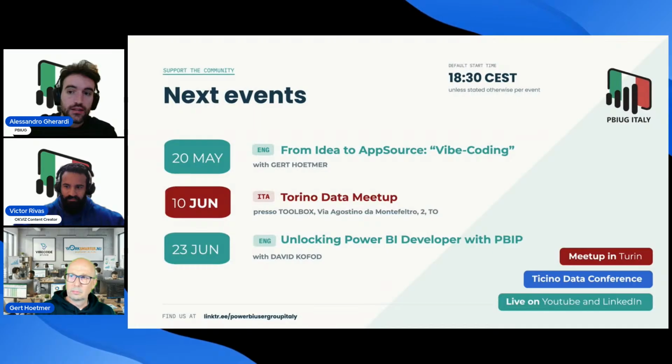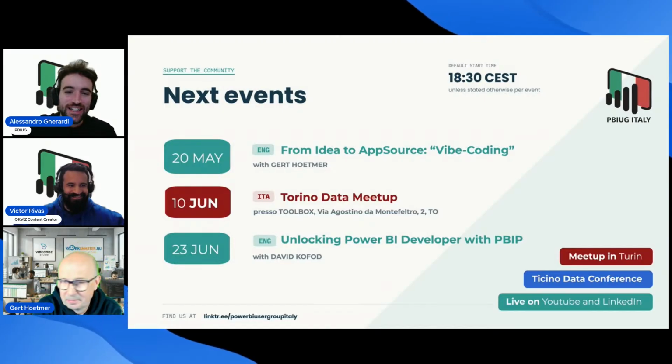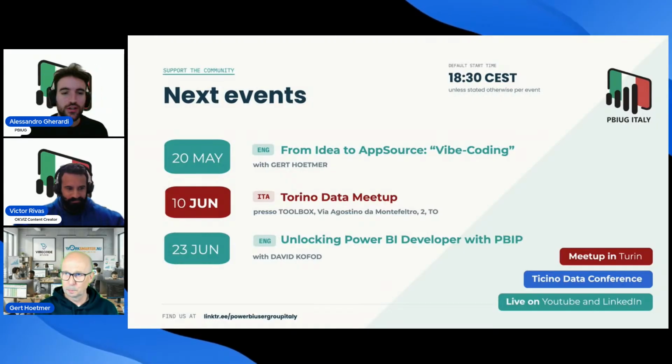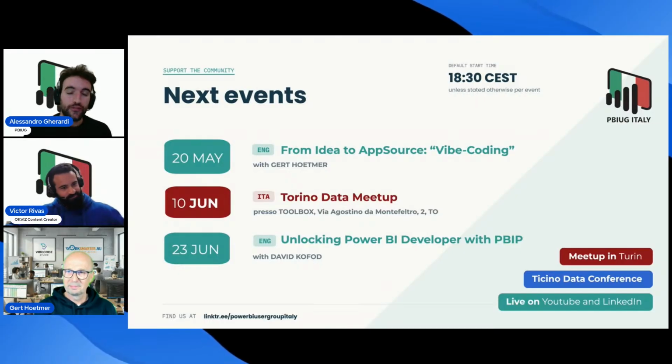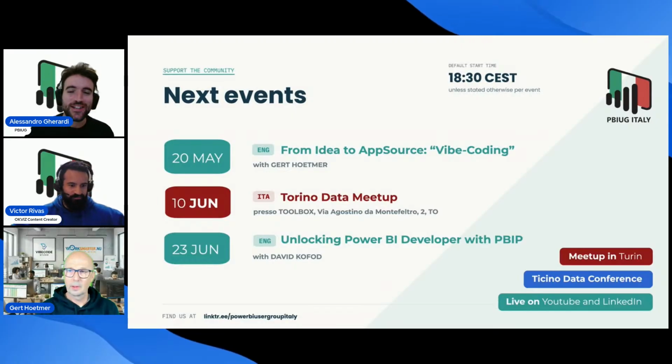Now, the next events, some interesting news for our community. Well, of course, today we are here with Gert, so it's not really a next event. It really is because it's coming. And then in the next few weeks, we have 2 interesting ones. One is the next Turin Data Meetup. So you know that we're going to have a bi-monthly meetup in Turin, an in-person event with real people, not a streaming one.